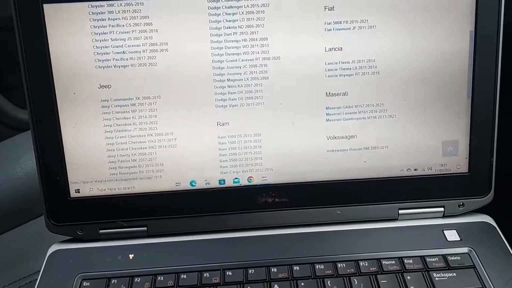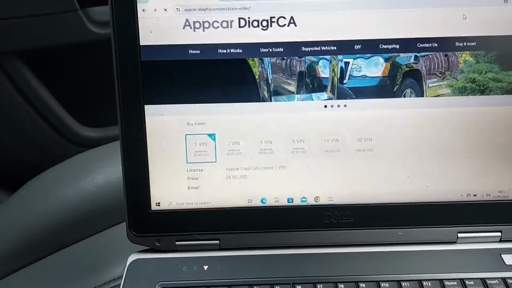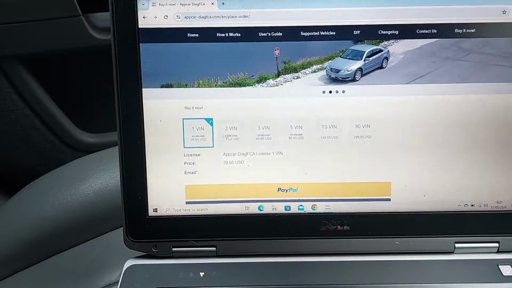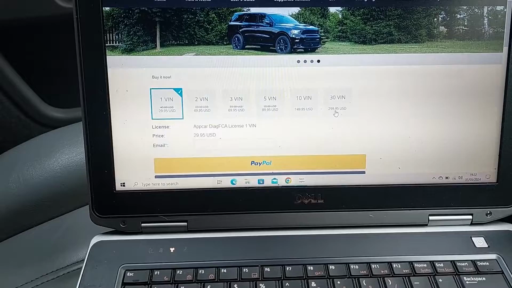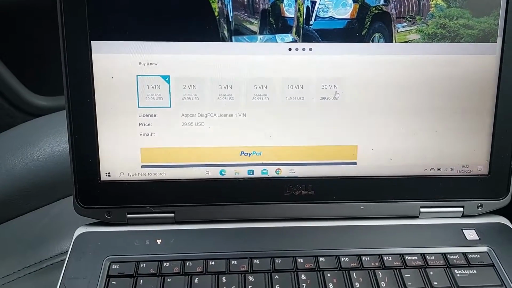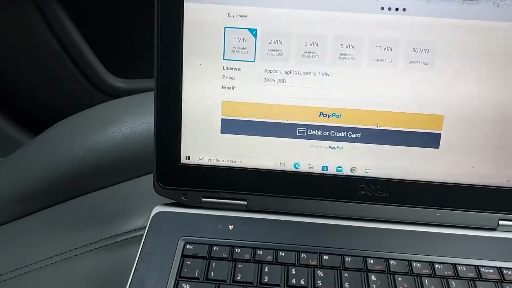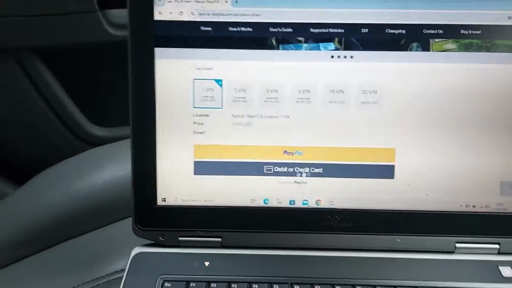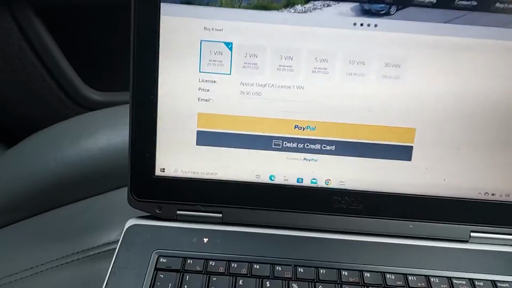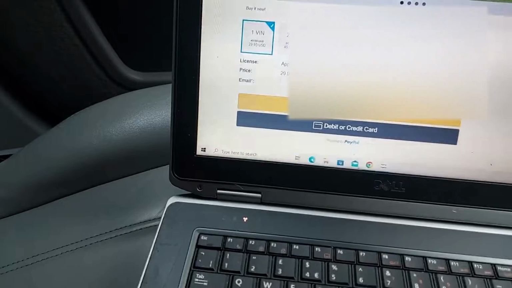So anyway, if we go to buy it now, we get a few options here. You get 1 VIN, 2 VINs, 3 VINs, 5 VINs, 10 VINs, or for $300 US is 30 VINs. And then you put in your email, put in your bank card, like in pounds, that is about 24 quid ish. And then you click on your direct debit, etc, and then it sends you an email on what to do from there, like what to download, etc. So that is that. Let's get rid of that.